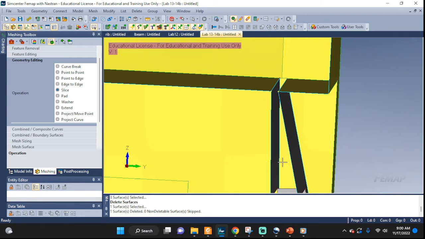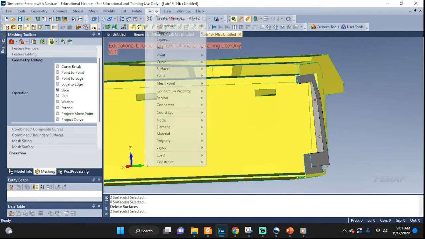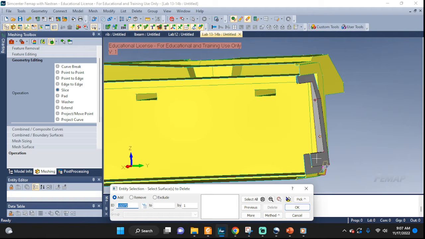Very good. Okay, since we separated the top, now we can delete only the outer part of the door because I want to hold on to the inner part. Let's go to delete geometry surface. I want to select this surface, right?